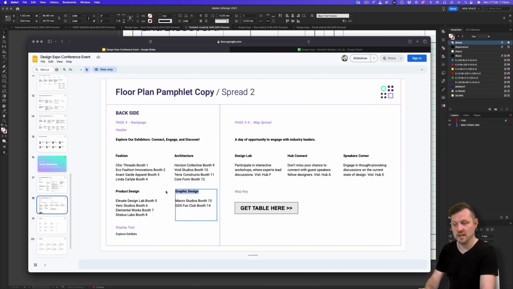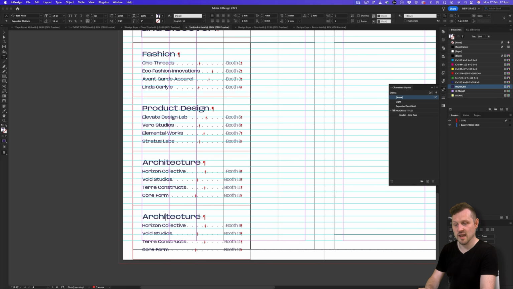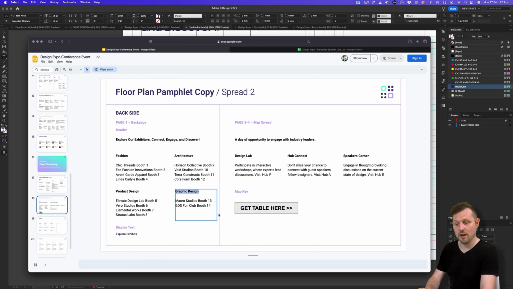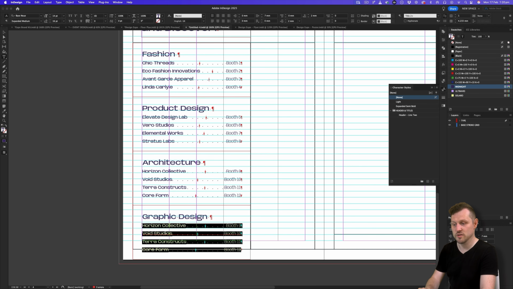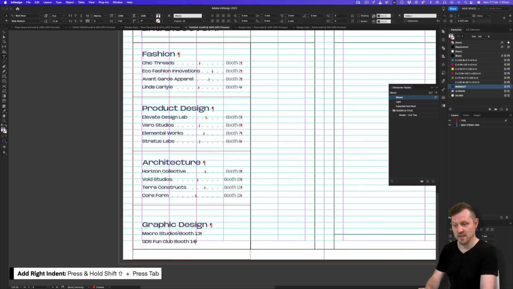title, update the title in my document, select the index text and replace it, remove the paragraph break at the end, and using the same techniques as earlier, add the indent space with Shift plus Tab, and change the booth text to light. So now I have my 4th index.